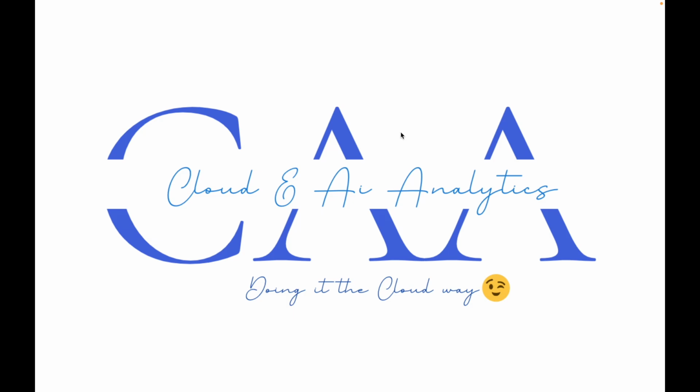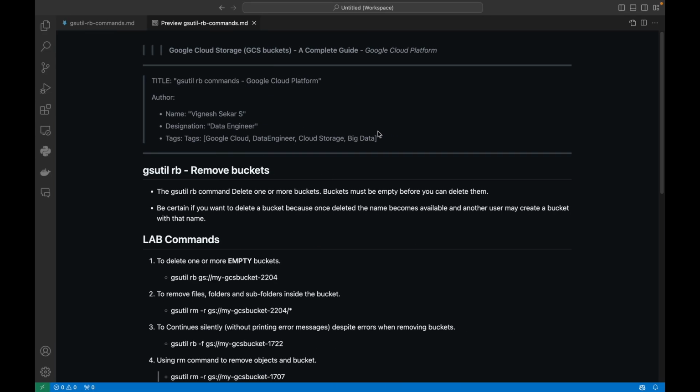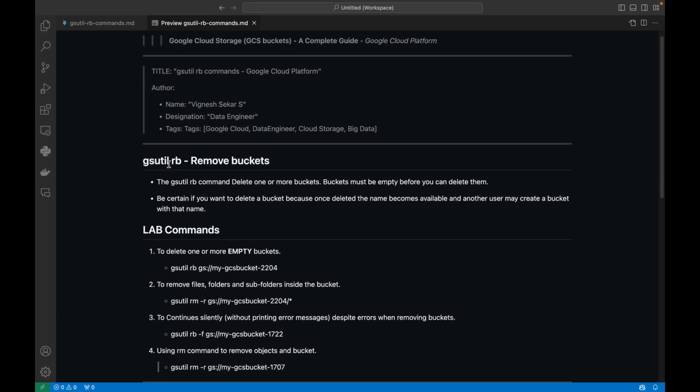I am Vignesh and in this video we will continue to learn the command line tool of cloud storage bucket called gsutil. And in this we'll be exploring how to remove buckets using the rb command. Using gsutil rb, we will be able to remove buckets only when the bucket is empty. Even if there is one file, one object or folder, subfolder, anything present inside the bucket, this command will not remove the bucket from your console. So the gsutil rb command deletes one or more buckets.